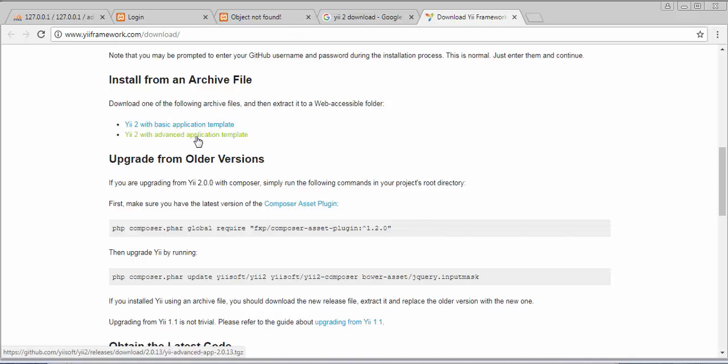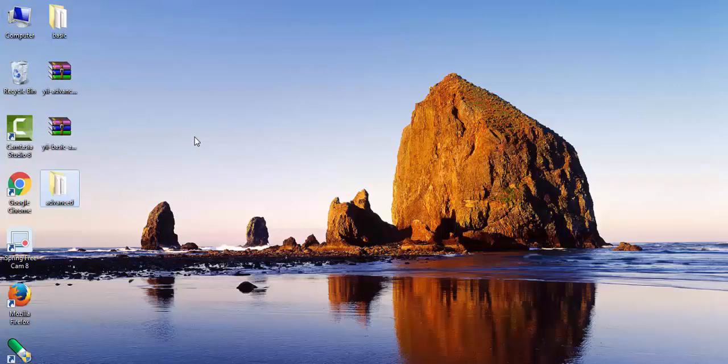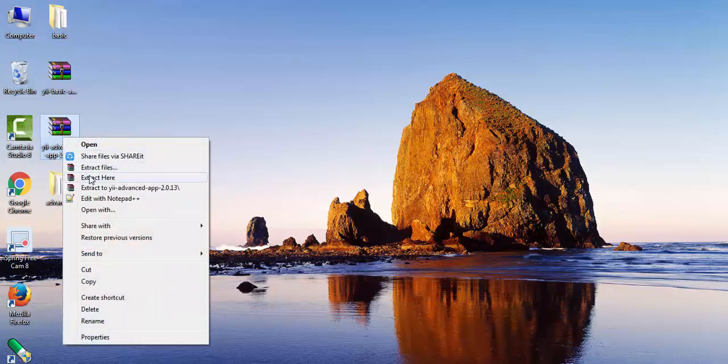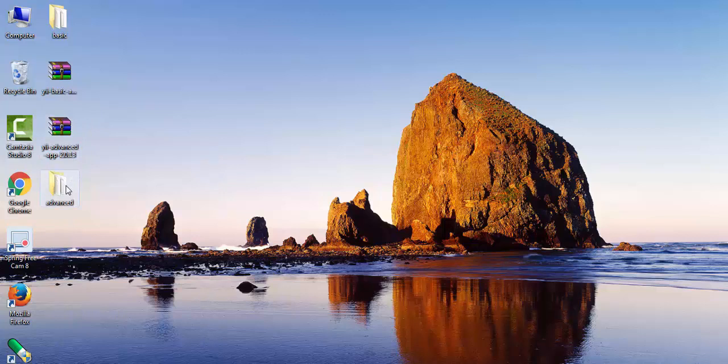Now we need to click on this link. Once you click on this link, you will get the package. Here it is, the advanced package will get downloaded. I have already downloaded it and kept it on my desktop. Once you download it, just extract it: right click on it and then click on extract here. I have extracted it already and kept it on my desktop. Once you have extracted the folder, you just have to copy it by pressing Ctrl C, and then you have to go to your local server.